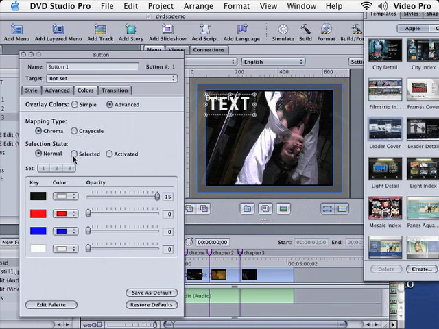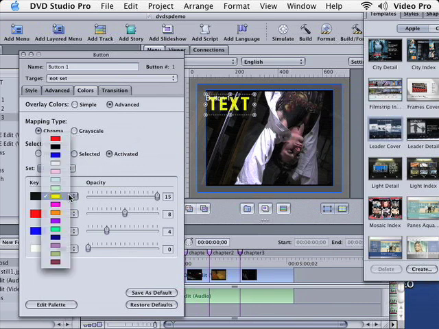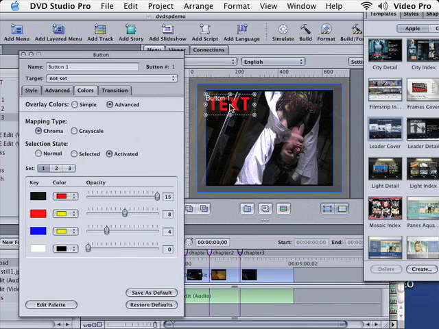If we go to select state, okay, let's maybe make that yellow. And then for the activated, let's make it red. Okay, see how clean the key is for all those different states that's on the text.